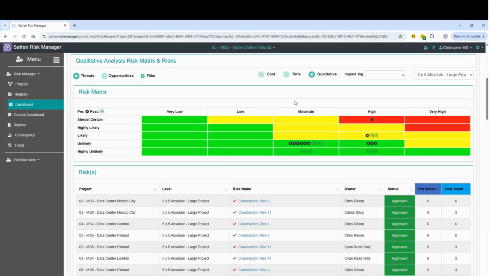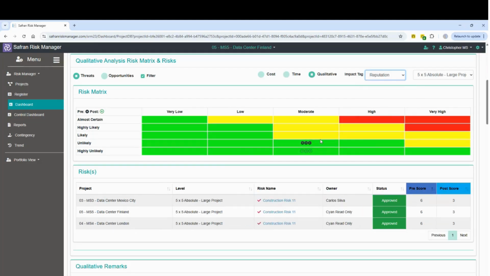But we go one step further than that, and we can drill down even further to say, of my qualitative impacts, show me, for example, the number of health and safety impacts I have, or the number of reputation impacts I have. And I can now really hone in and start seeing these are the reputation risks associated with my project. Now, I don't know very many tools which enable us to see specific impacts on a probability impact diagram.